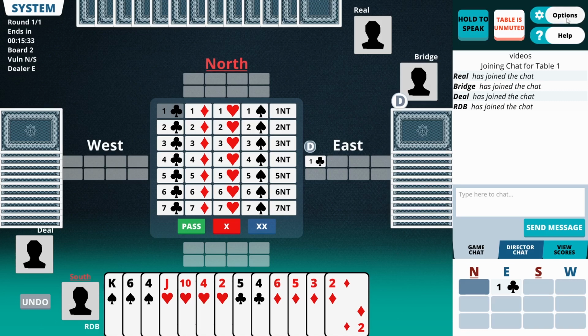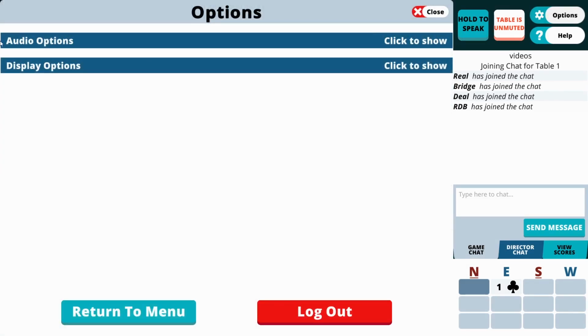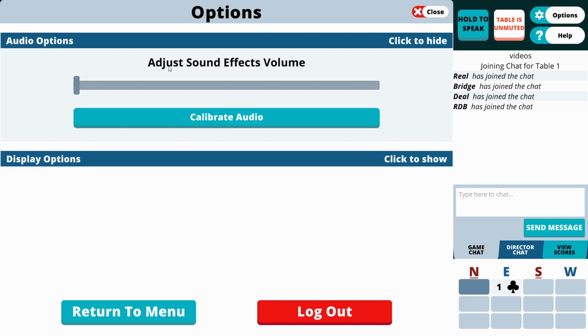So what we're going to do is go up to options, and here are the options. We've got audio options or display options. So we'll go through audio options. For starters, we've got this adjust sound effects volume. So sound effects are like the card animations. So if you want to hear the clicking sound of the cards being played, you can turn it up, you can adjust it to where you'd like it to be, or you can turn it off by dragging it all the way to the left there. This will be off, this will be half volume, this will be full volume. So you can adjust the card sound effects.